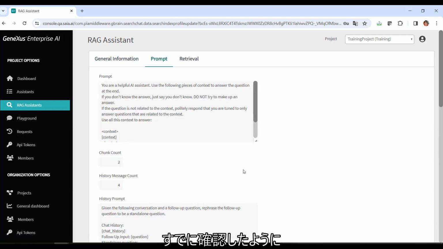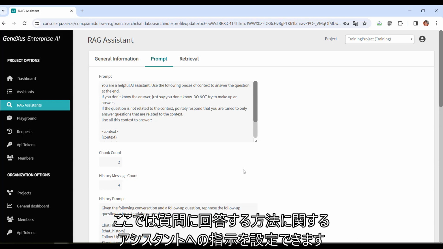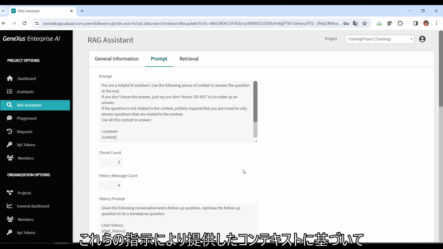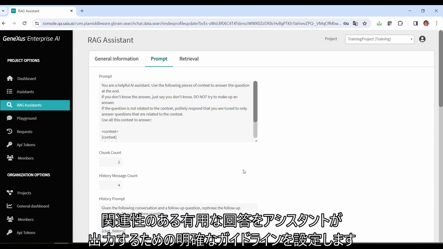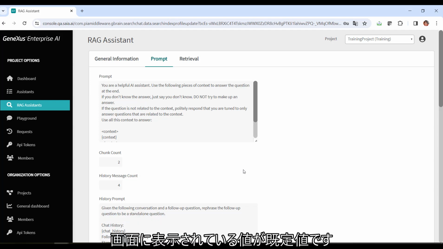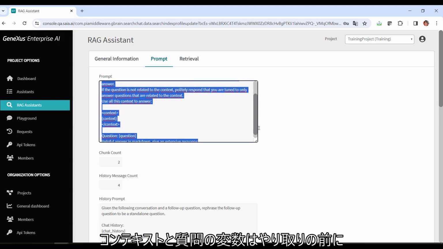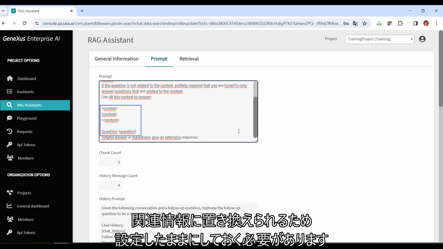As we already know, here you can configure instructions to guide the assistant on how to approach and answer questions. These instructions establish clear guidelines for the assistant to provide relevant and useful answers based on the context provided. The default value is the one displayed. The context and question variables must be kept configured because they'll be replaced with the associated information before the interaction.